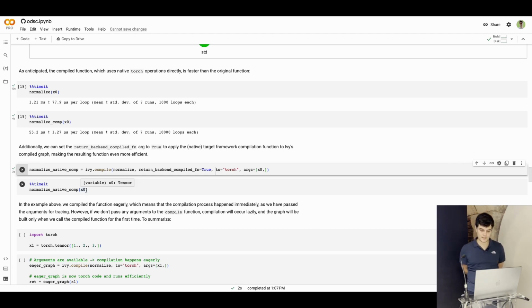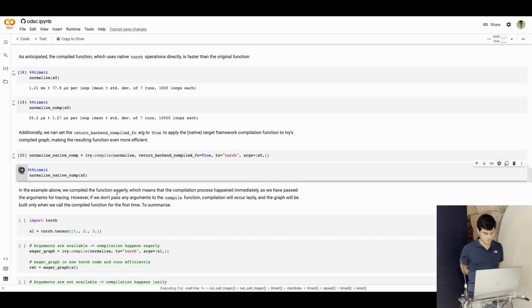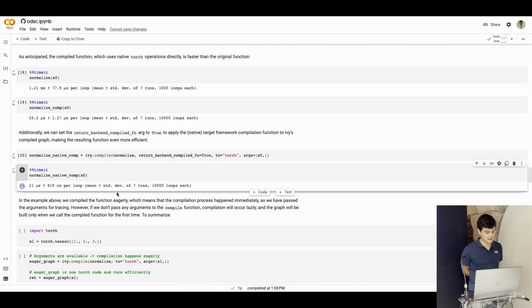So it's not just unwrapping Ivy logic, it's actually using the framework specific compiler to go down to machine code in C++ to make things even faster. And again, we'll see that this improves the runtime even further, and we halve it, well, more than halve it again, now going to 21 microseconds instead of 50 microseconds. So huge speed up by doing our compilation logic and with return back and compile function set to true.